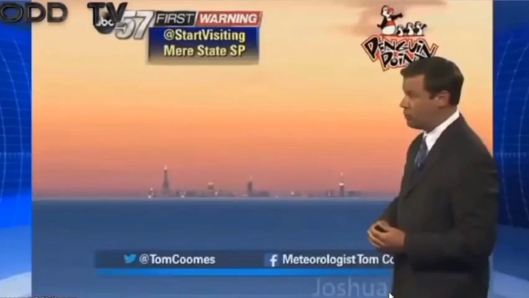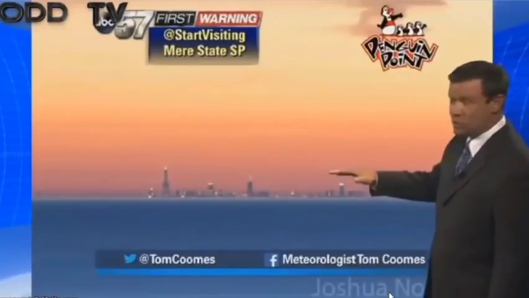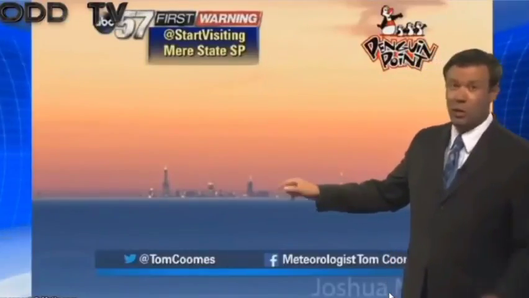the television station basically said it was a mirage. This is from Joshua Nowicki, and what you're seeing here is a mirage. We typically would not be able to see this from the Lake Michigan shore. We talked about this last night. Conditions are right on the lake that we're actually seeing a mirage of the Chicago skyline.